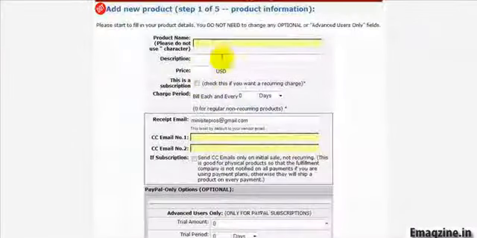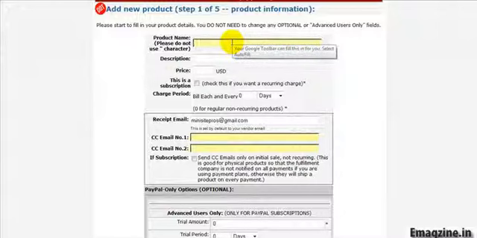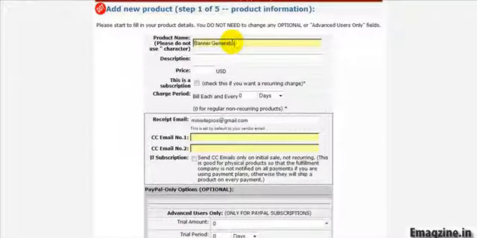From here you want to click on my products. Then right here you want to click on create a new product. Now we want to enter a product name. Just use the same name, and then the description, whatever you want to put for the description.